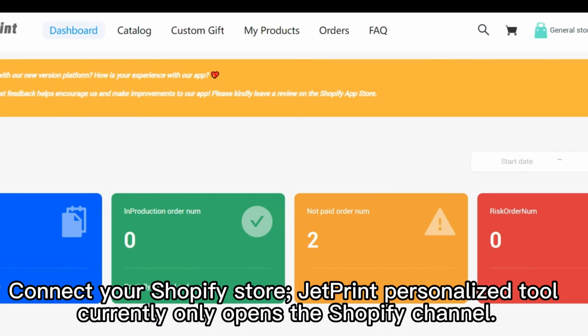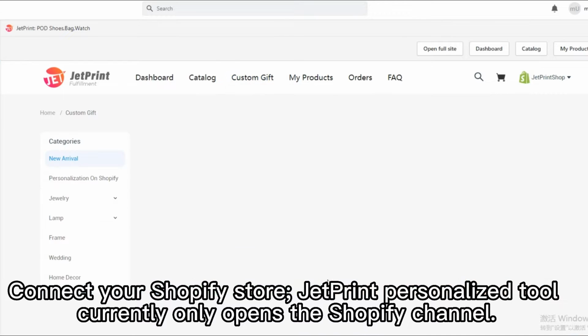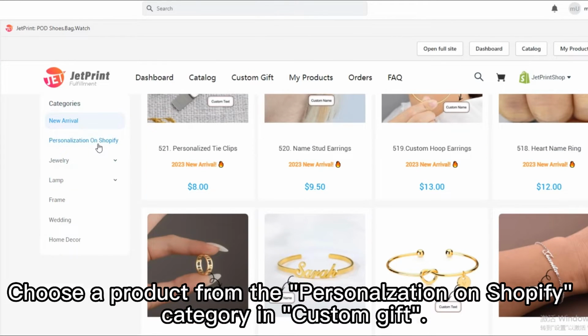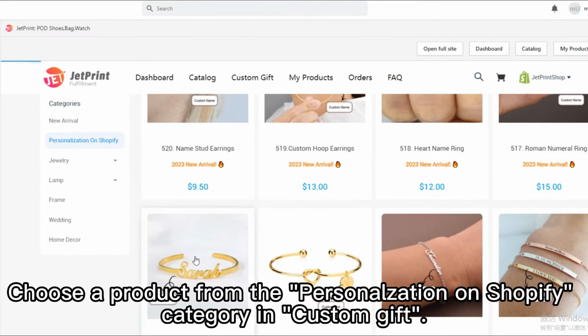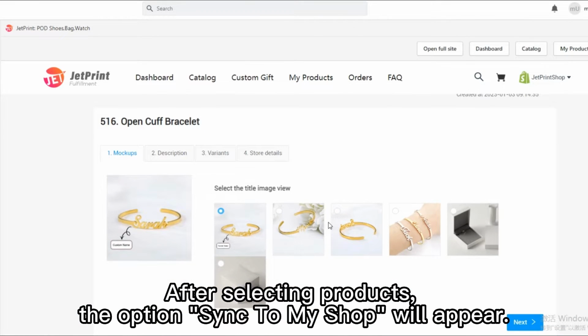Connect your Shopify store. JetPrint personalized tool currently only opens the Shopify channel. Choose a product from the Personalization on Shopify category in Custom Gift. After selecting products, the option Sync to My Shop will appear.